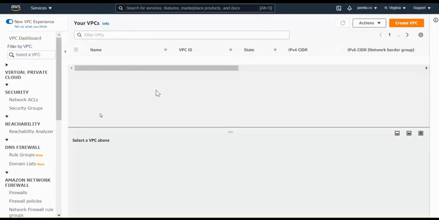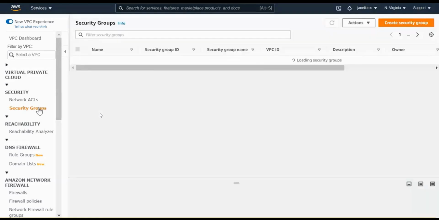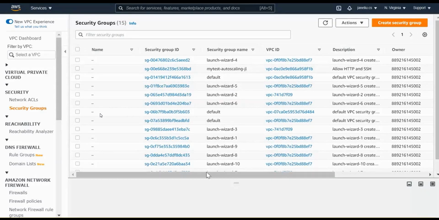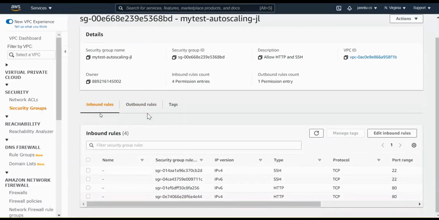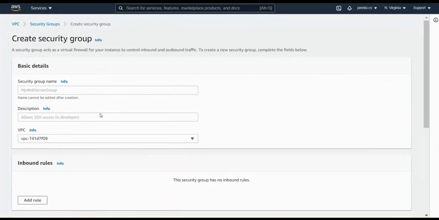Okay, so then let's see, okay. Now we look at, we got our VPC test auto scaling JL, right? That is the one we created, and that's the one we will use for auto scaling. Okay, so once this is done, then we look at our security group. We have a different type of security group here. This one is the one used in the auto scaling, right? If you look at the inbound, we allow SSH and HTTP. For outbound, we allow all the traffic. So then let's create a new security group, okay.